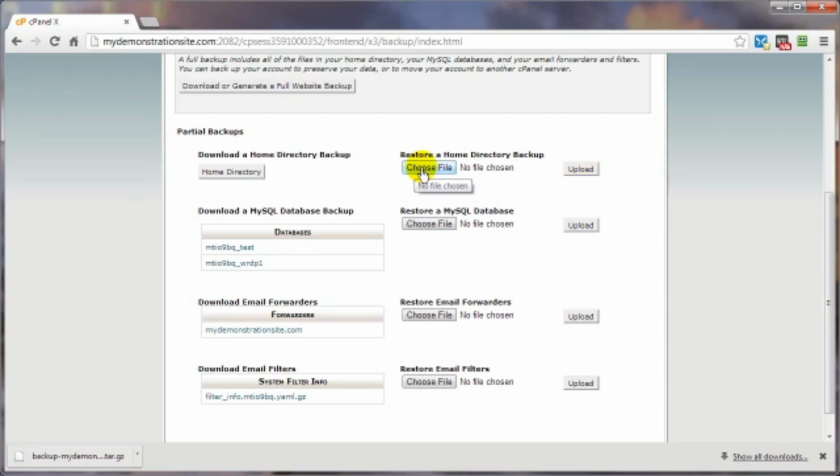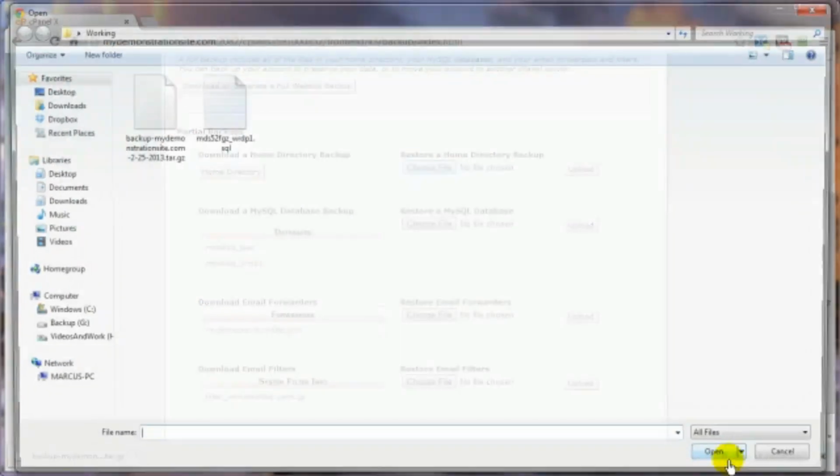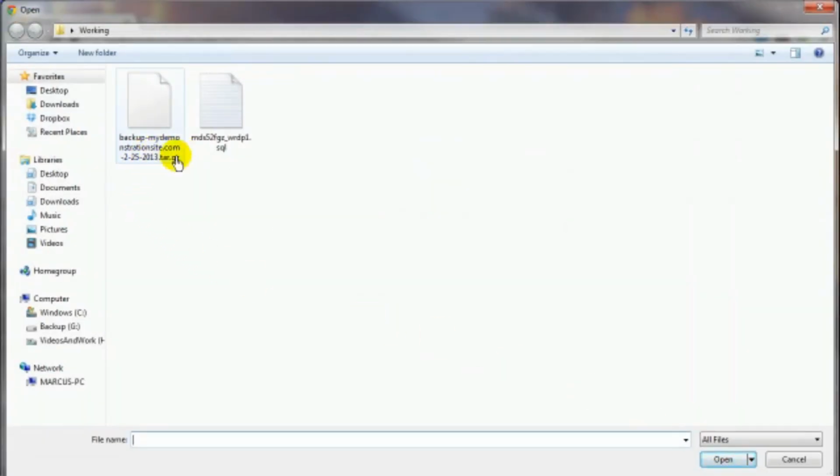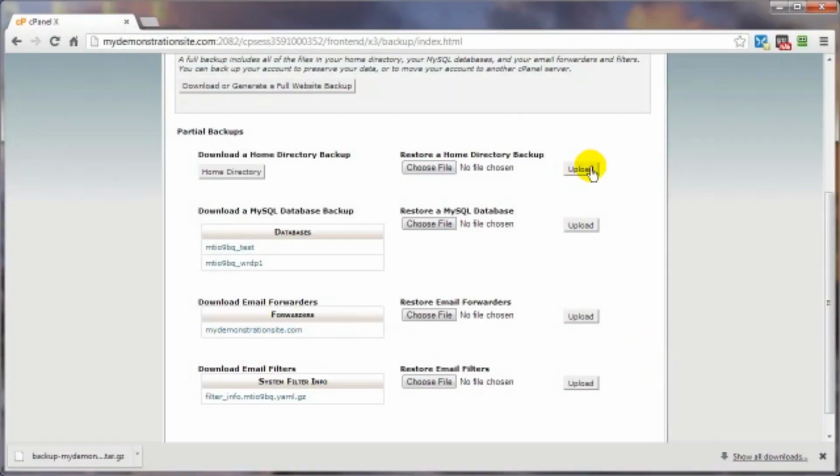Whenever you go to choose the folder or file, that being the home directory, you're going to want to look for the zipped file, just as you had downloaded it. You select on that, click on open, and it will begin the restoration or the upload process. Now, as far as the specific databases, the same exact thing.